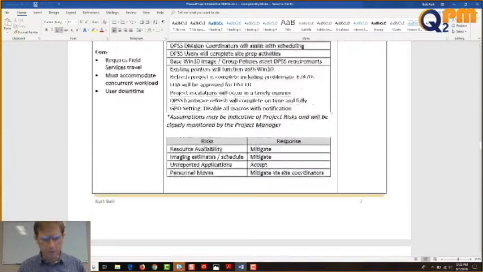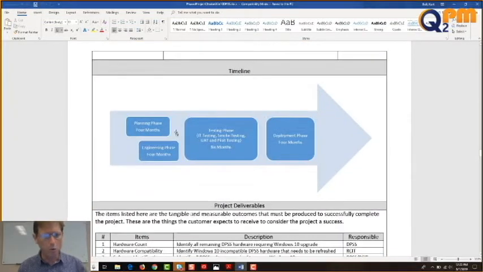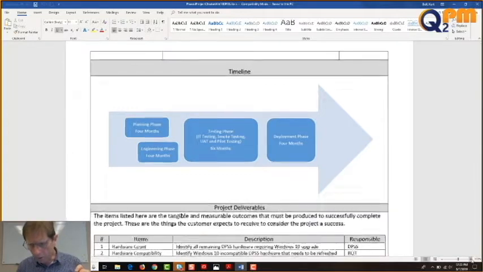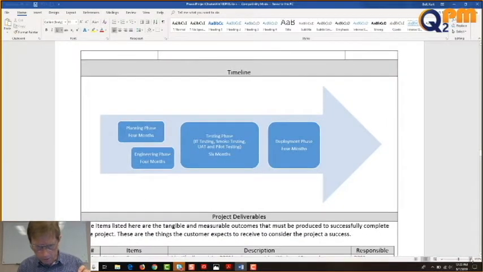Okay, moving on down to page 8. Ooh, we have a timeline. Let's make that a little bit bigger. Is that showing up okay for you, Omar? Yeah, I can see it.